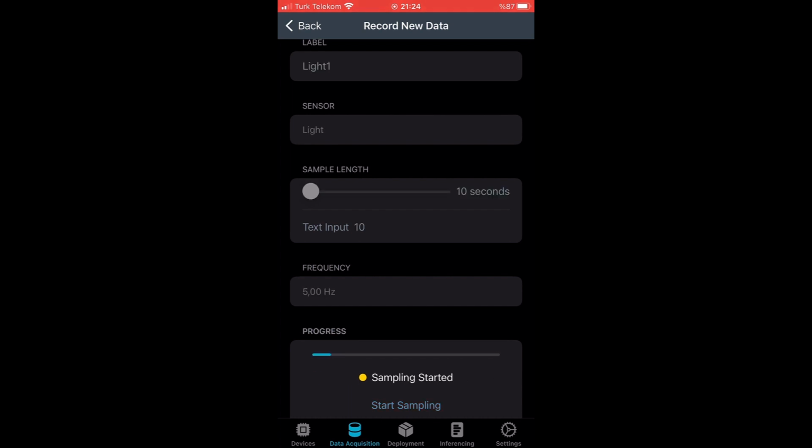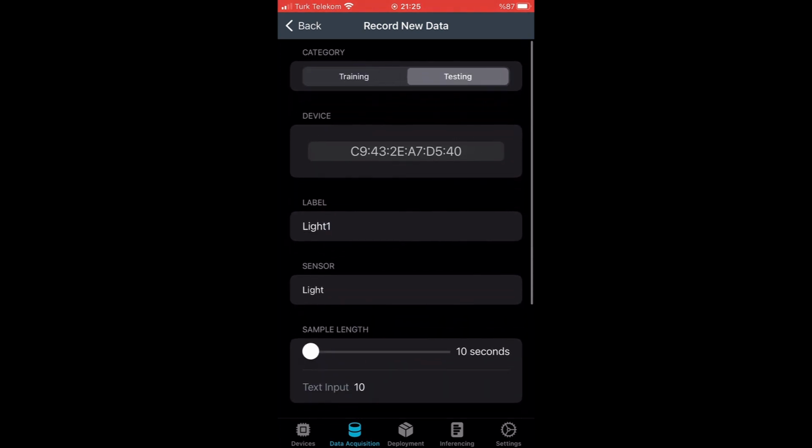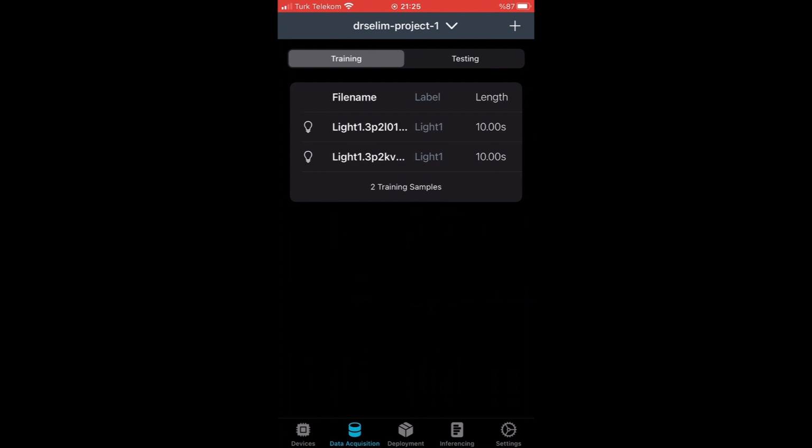Let's have another sample for 10 seconds. So this is our second sample. It's going to be labeled as light 1 again, and it will be uploaded to Edge Impulse as soon as it's finished. You can see that it's a success. You can choose testing, you can choose training, whichever you want for the sample.